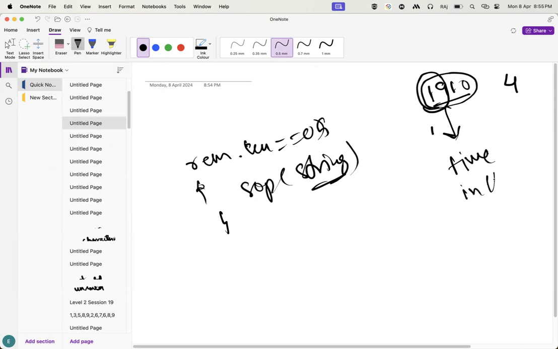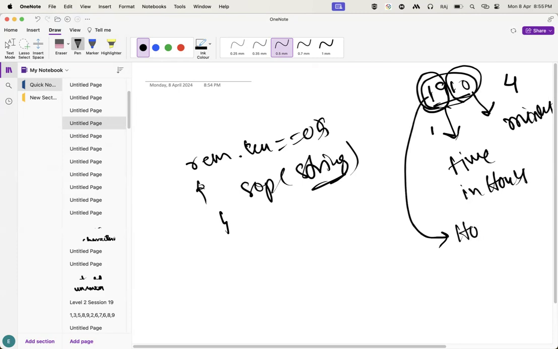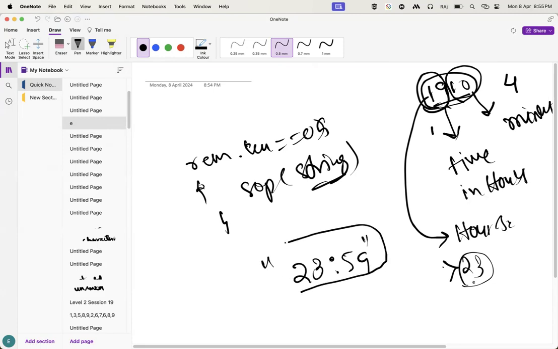So the first 2 digits represent the time in hours, in 24-hour format, and the last 2 represent the minutes. Right, guys? So when we get the hours, I am going to check whether the hour is greater than 23 or not. Because what is the maximum time we have, guys? 23:59. This is the maximum time, right? So that's why I am going to check with 23.